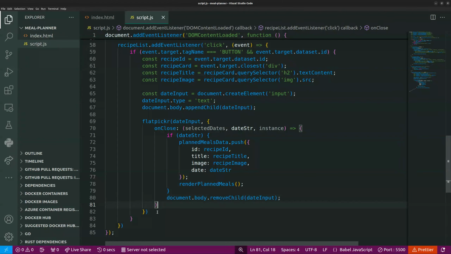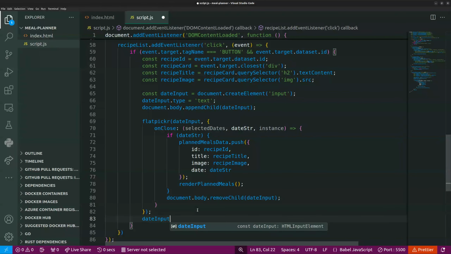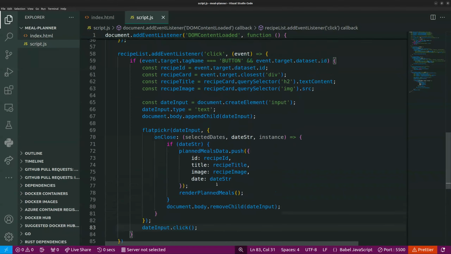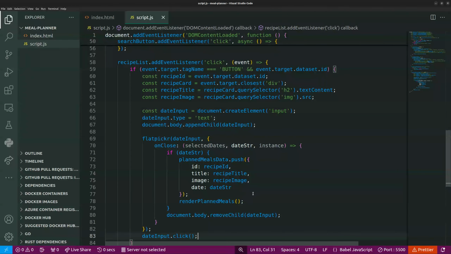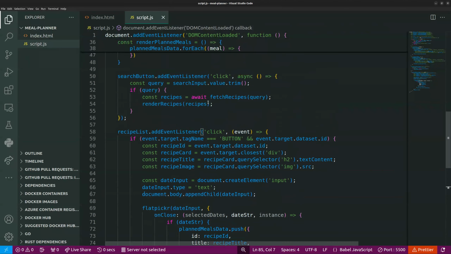Then the last thing, I need to add the semicolons here. The last thing that I'm going to make sure of is that we open the date picker. For that, we'll just say dateInput.click. What this is going to do is open the date picker every time we want it to open. So we render our planned meals when all this happens, on selecting, on close, that is. But at the end of the day we still need to render our meals.